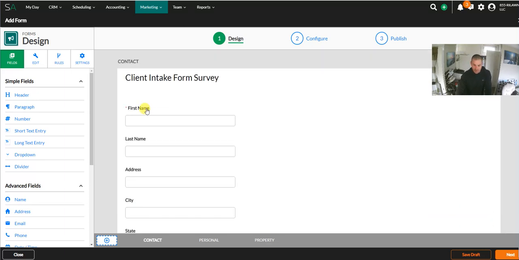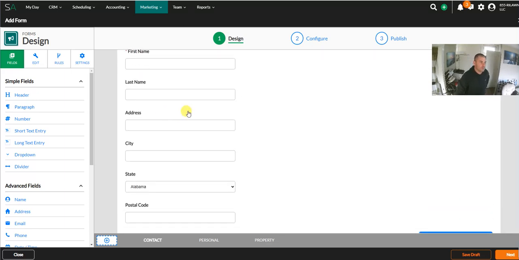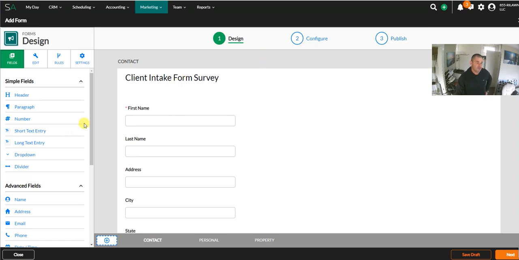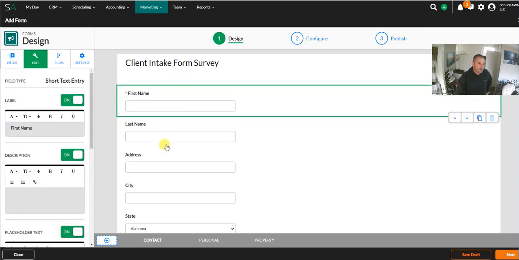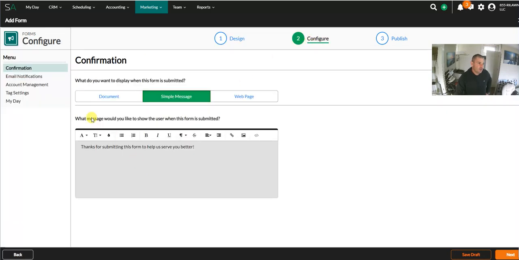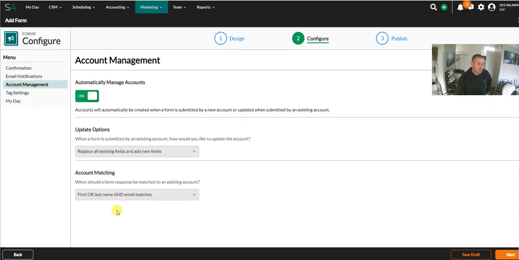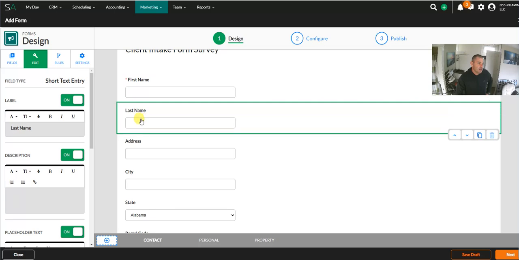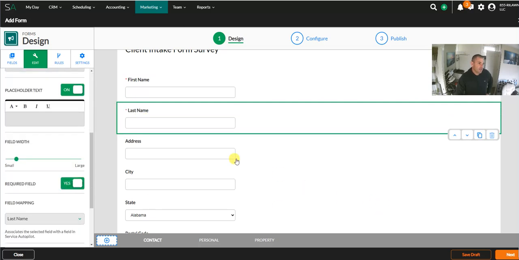A couple of things I noticed just before I started this video are modifications we still need to make to this form. First thing is required fields. Right now, the only thing required is the first name, and if they don't fill out the rest, it's not going to be able to do this account management and map it to an existing account. It says first or last name and email address matches. So we need to require these fields so they can be matched.